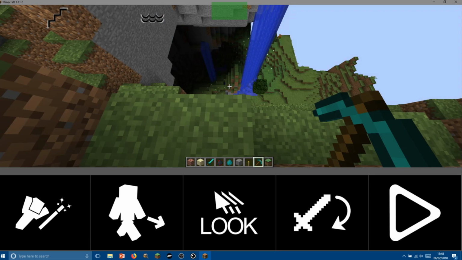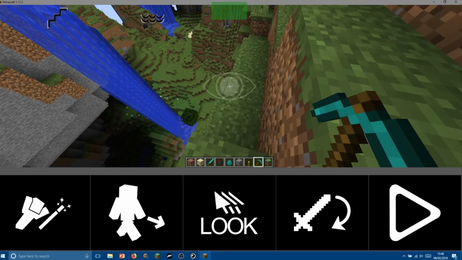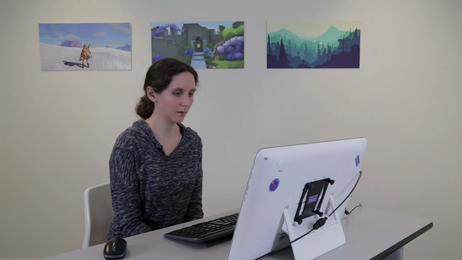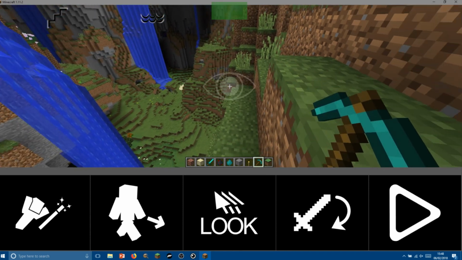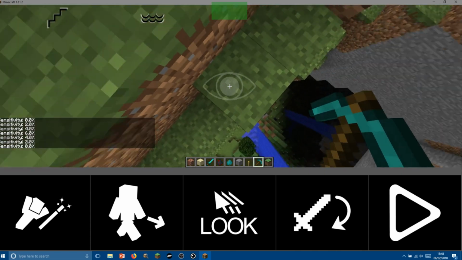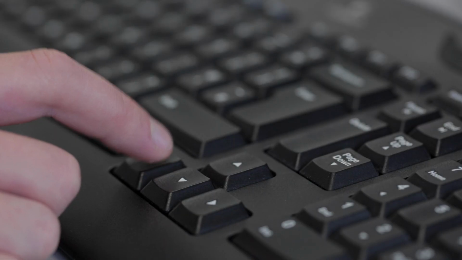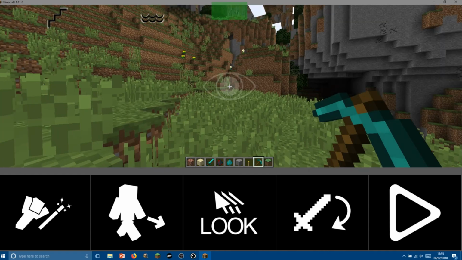The first thing we're going to do in our Minecraft world is to turn on Look with Gaze and look around the world. And as we look around the world, it's going to change our view. If this is your first time playing the game, then this is a good opportunity to ask somebody to use a keyboard to adjust the sensitivity. If it's moving too quickly, press the left arrow key to reduce the sensitivity, or press the right arrow key to increase it.